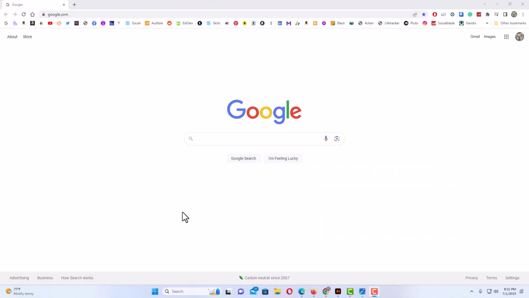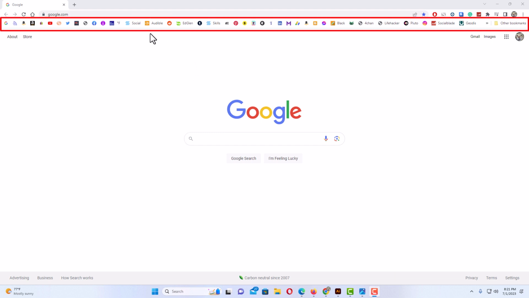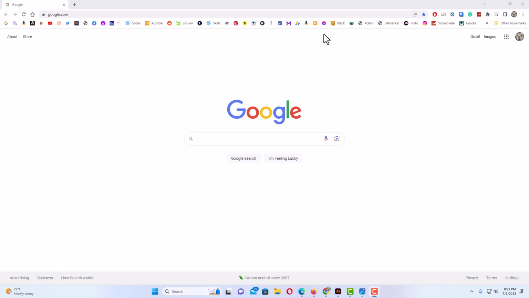Okay, I have the Google Chrome web browser opened up now. As you can see up top here, my Bookmarks bar has been enabled. It is on. To enable or disable the Bookmarks bar, it's very easy to do.